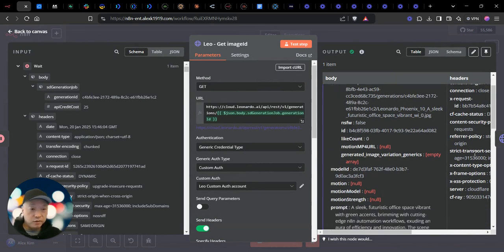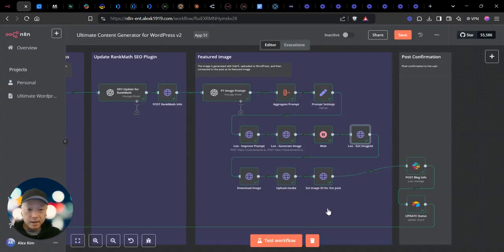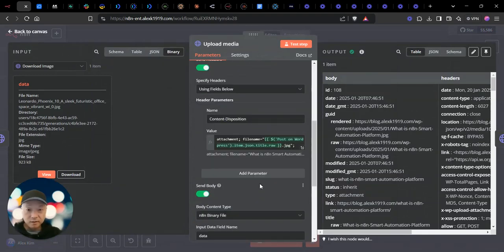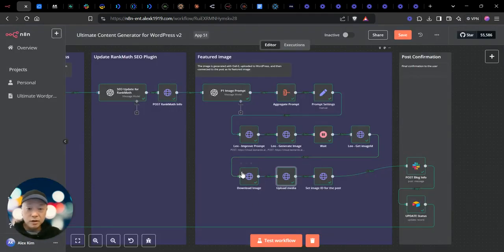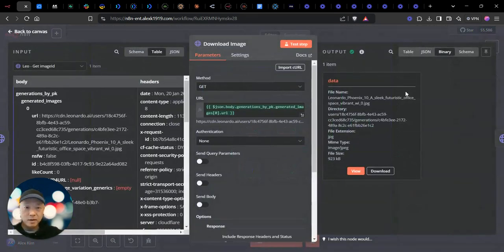And we do set a wait node here because Leonardo.ai does not have the ability to use webhooks within the API, so I can't add a webhook URL for this workflow and have it respond back with the information I need. Rather, I'm just going to wait for the image generator to finish. And here we're going to get the image ID from the response, from the wait here. So we get a bunch of information.